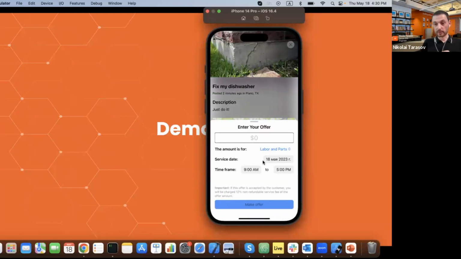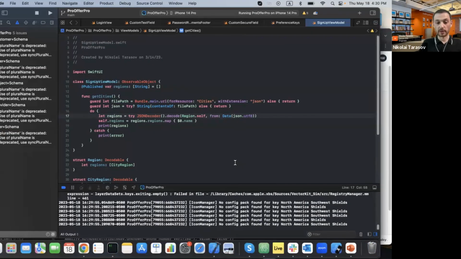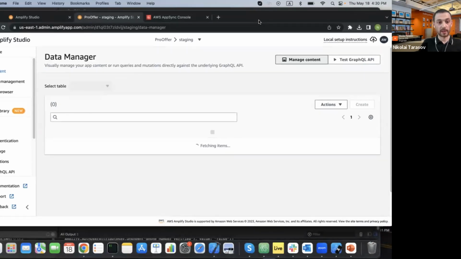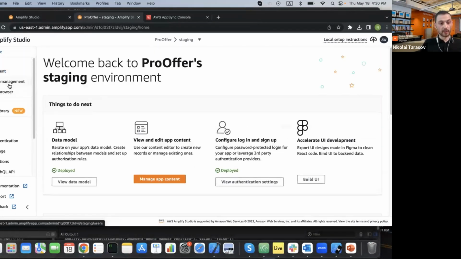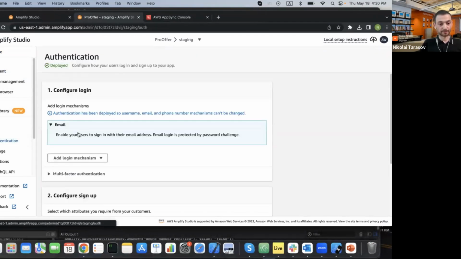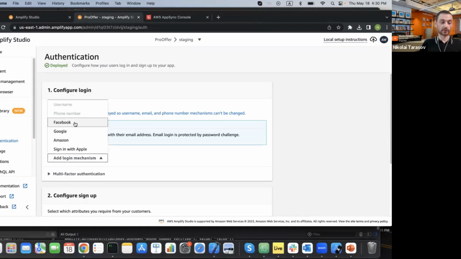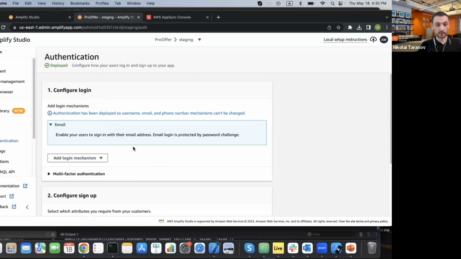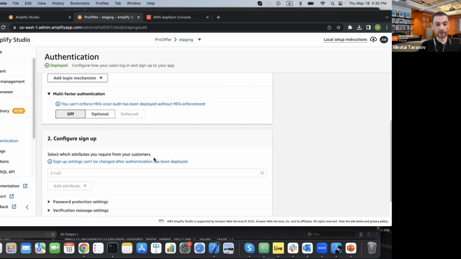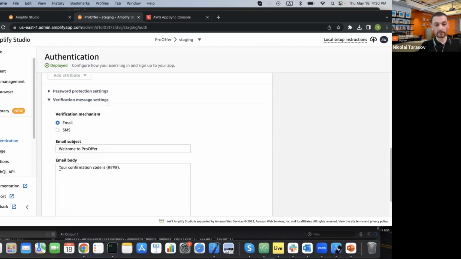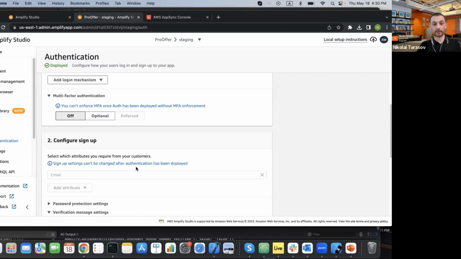So basically, I will probably switch to Amplify and do a walkthrough instead of showing every single step in the app. For authentication, I use this service. It is pretty straightforward. You can select whether you want email login or a third-party provider like Facebook, Google, Amazon, or Sign in with Apple, and you can do multi-factor authentication. You can set the verification email, and even set the email text and so on. Both apps, ProOffer and ProOffer Pro, are using the same authentication mechanism.